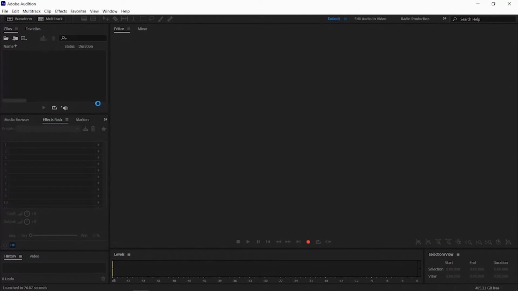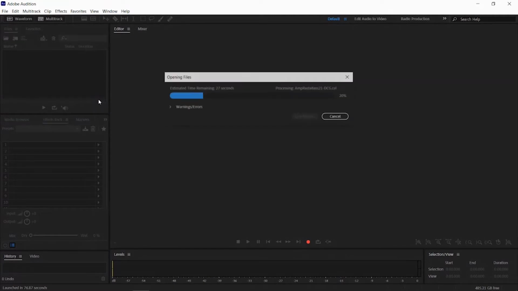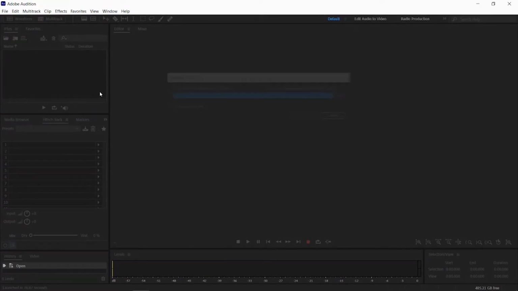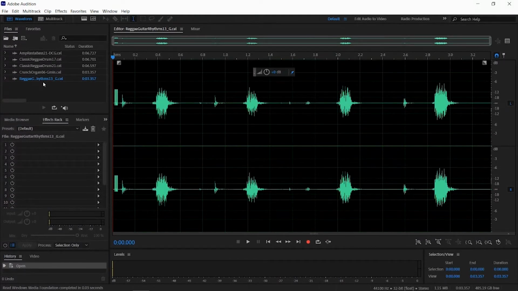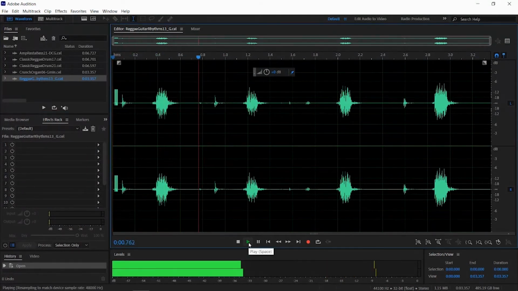Now, it did say that they're not supported. And if we get an error message, we're going to go to Media Encoder and change them into a different folder. But as you can see, they are supported and they're all in here. Okay, so here is my different instruments: my bass, my drum, my second drum, my crunchy organ, and my guitar. Let's go ahead and give these a listen.